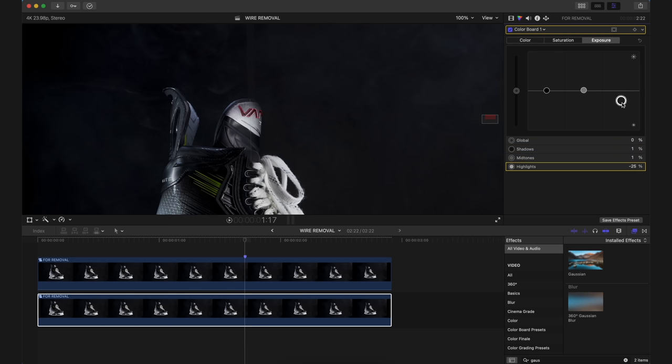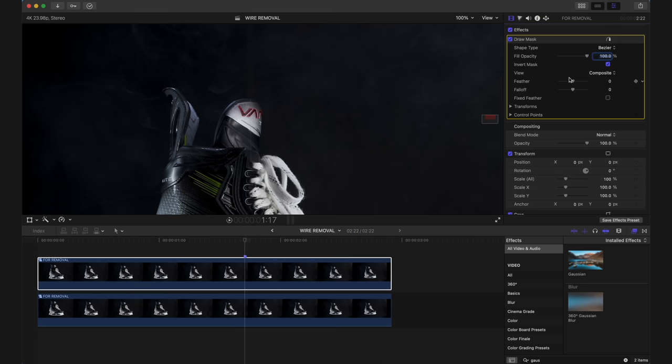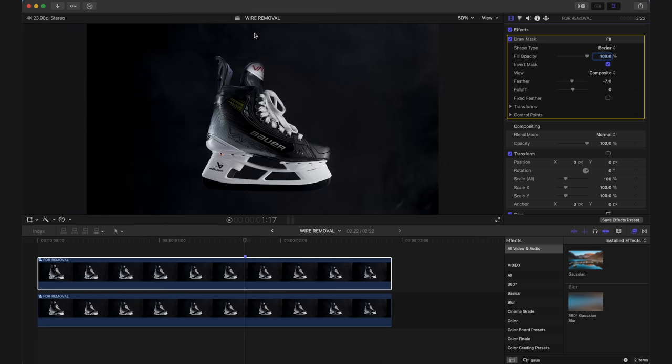Now, going back to our top clip for a second here, I definitely want to feather the mask to smooth it out as much as we can without the wires becoming visible. And that to me looks pretty well blended, and I can't see the wires at all. Obviously, we haven't yet removed the portion of the wire that is actually on the skate, but as for the wire above the skate, to my eye, it's totally gone.